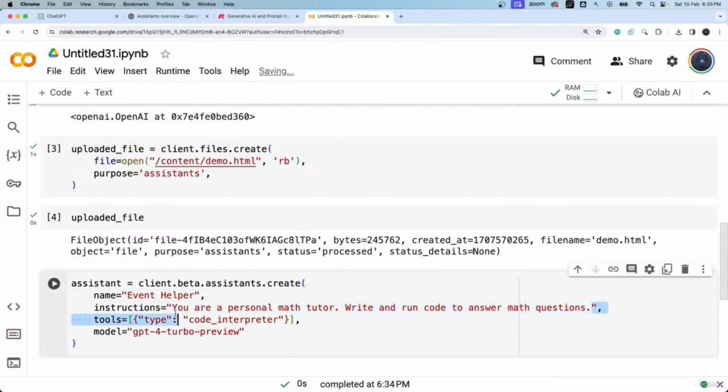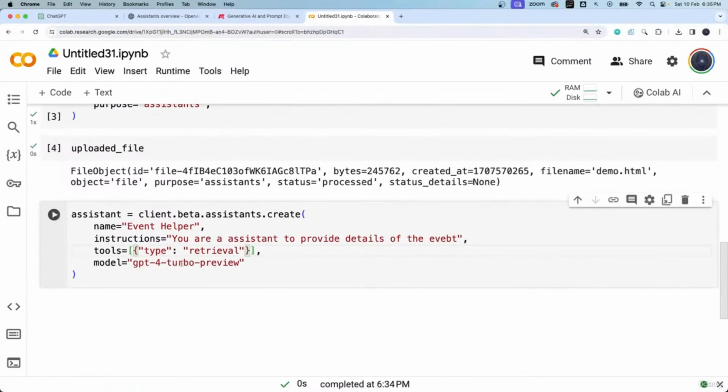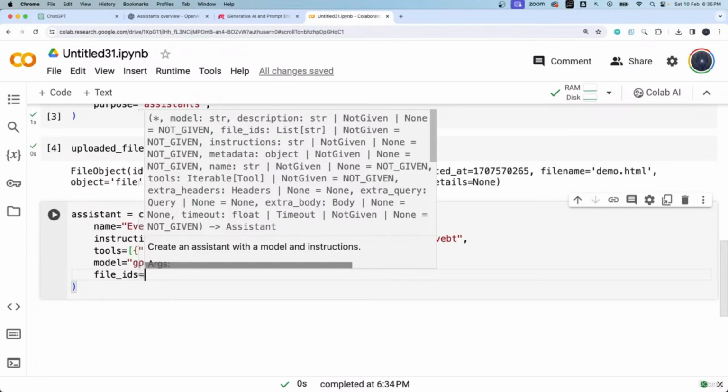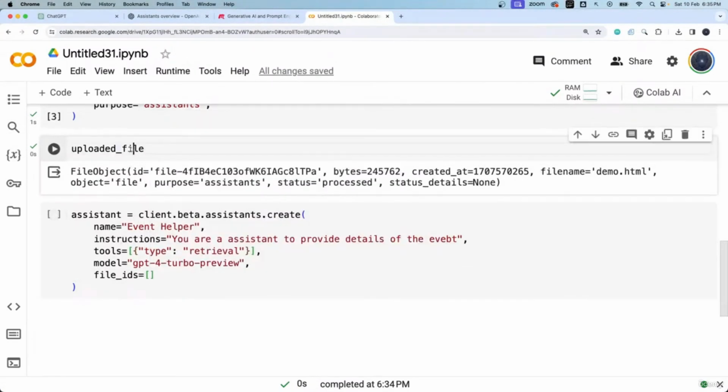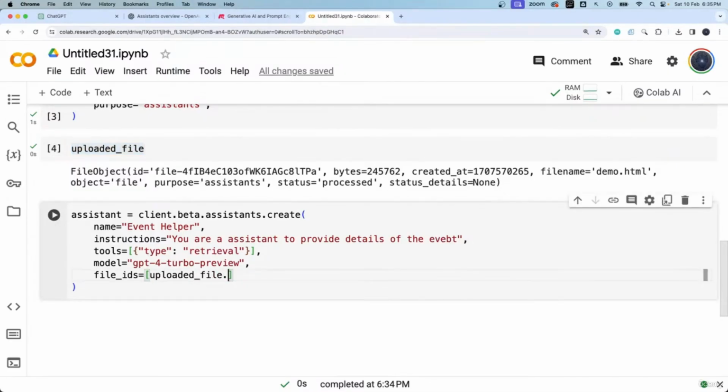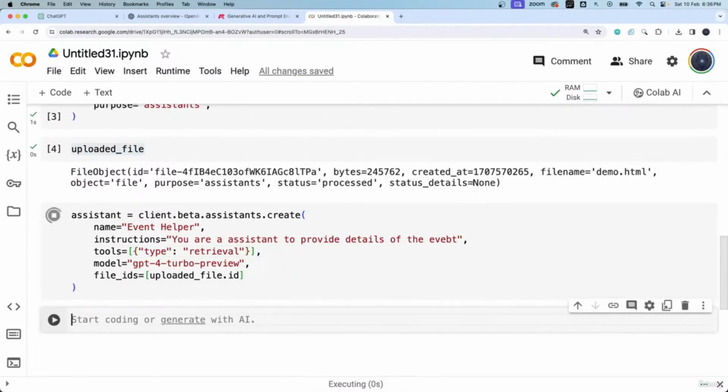And I would mention the instruction. This is the instruction that I would give for the bot: you are the assistant to provide details of the event. And you can mention the various tool types. For demonstration purposes, I'll not be using the code interpreter, I'll make use of retrieval. That means it has to retrieve the information from the file that I have mentioned. I'll make use of GPT-4 Turbo, or you can use any other model you want. And this is the model. I'll also mention the file IDs, and I'll mention the uploaded file ID. That means use this file ID. I'll access this file ID. So in this way, I'll be creating an assistant.